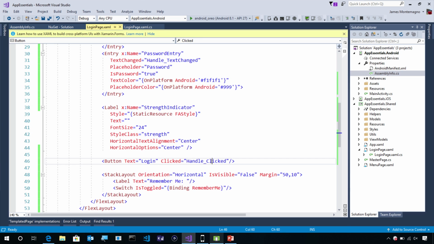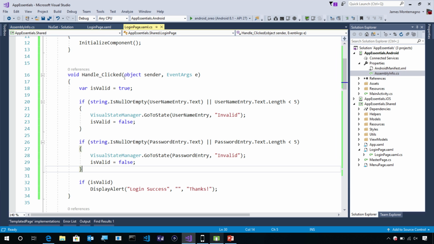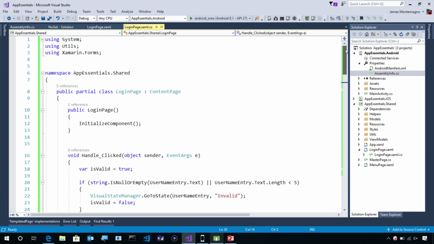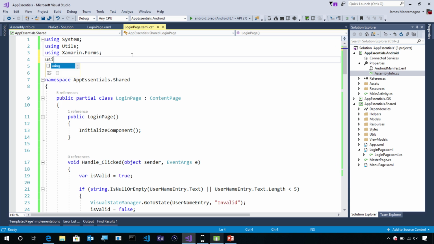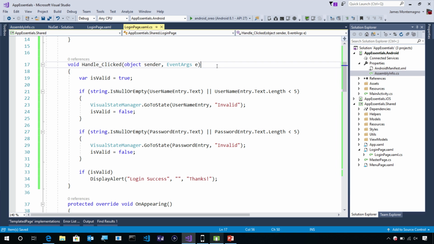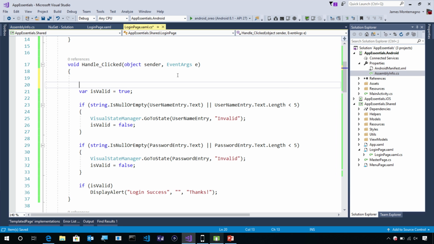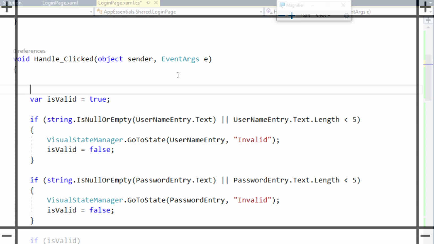Whenever that button is clicked, I get a handle clicked event in the code behind. So let's take a look there. When I come in here, we'll see it's just validating the username and password field and just going off and trying to log in. So the first thing that we're going to want to do is add a using statement to Xamarin.Essentials. There we go. Next, down here, before we do any validation, let's check to see if we're online. So let's zoom in here.